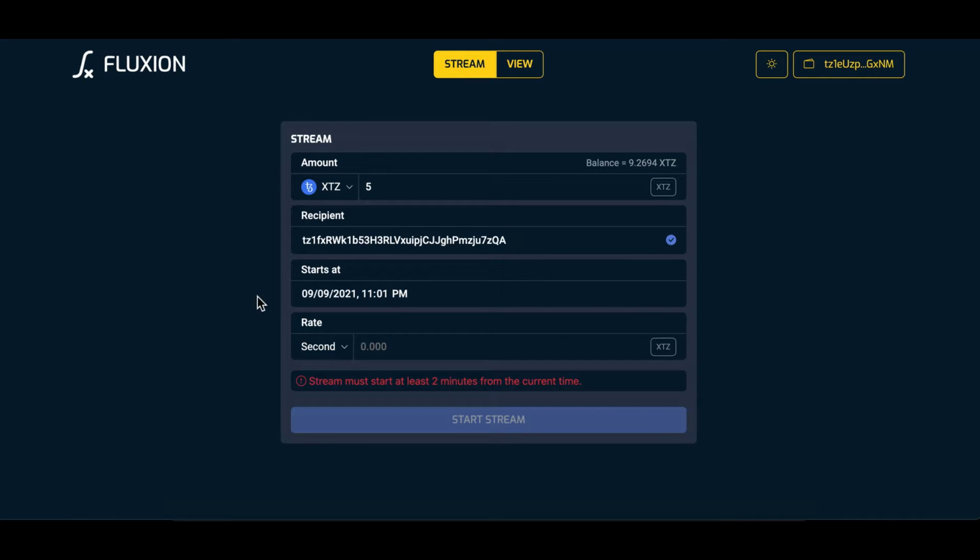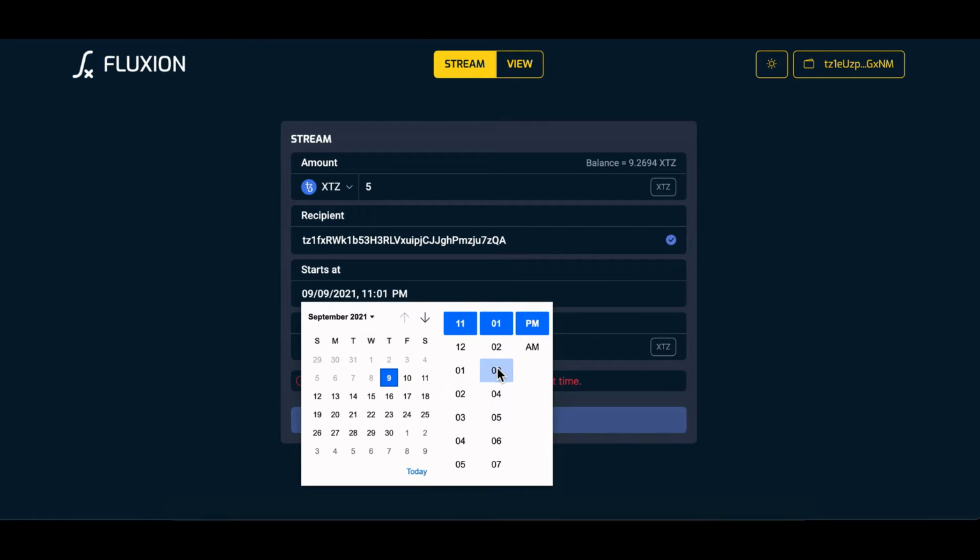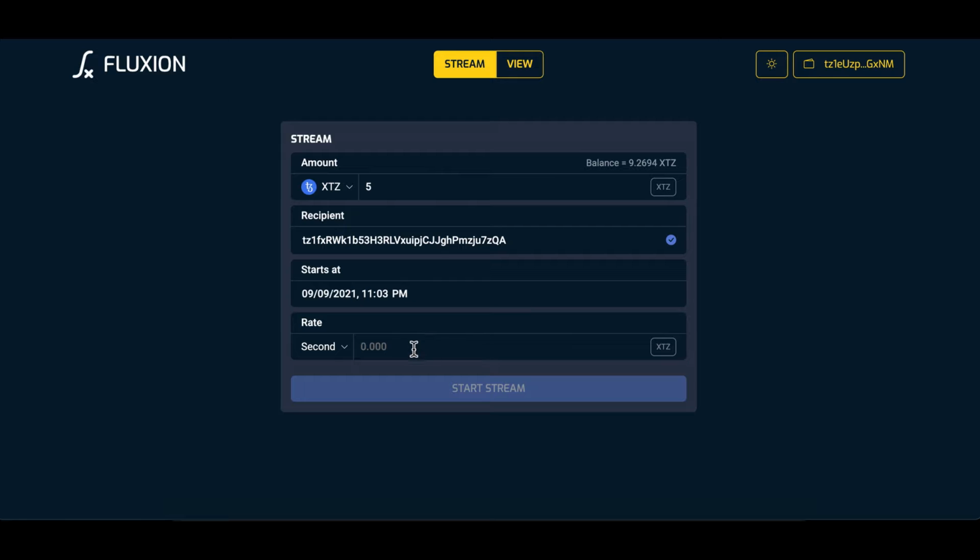Now I have to select the start timing. Now on our interface, we have made it mandatory for the streams to begin at least 2 minutes from the current time, just in case there is a delay in block confirmation, so you won't be losing your gas fees. So let's go with 11:03 p.m.